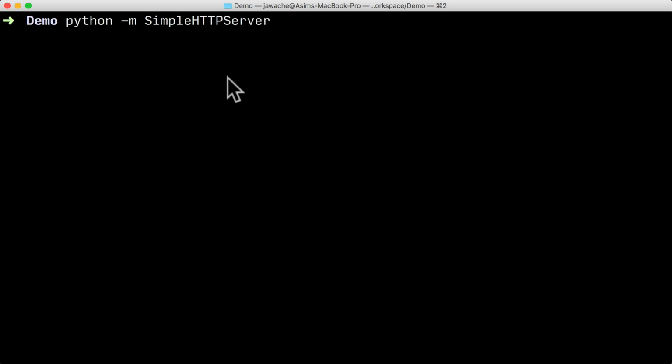Like so, python -m SimpleHTTPServer. Make a note of the capitalization, it's important. And once that's running, it will create a web server that you can access through 0.0.0.0 port 8000.